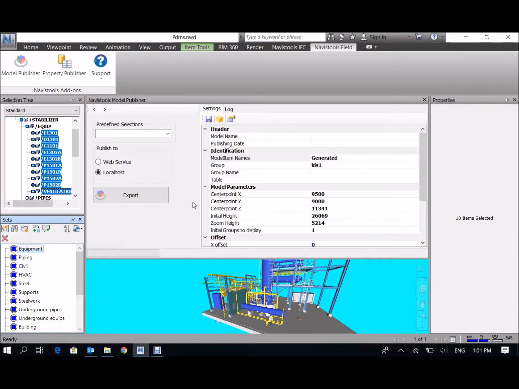Then select Name for model item names from the pop-up list in the Identification section. Name is selected because this tutorial is using a PDMS model and model items will be linked to the database by using the item or name property. If you are publishing, for example, an IFC-based model, then use the guide instead.